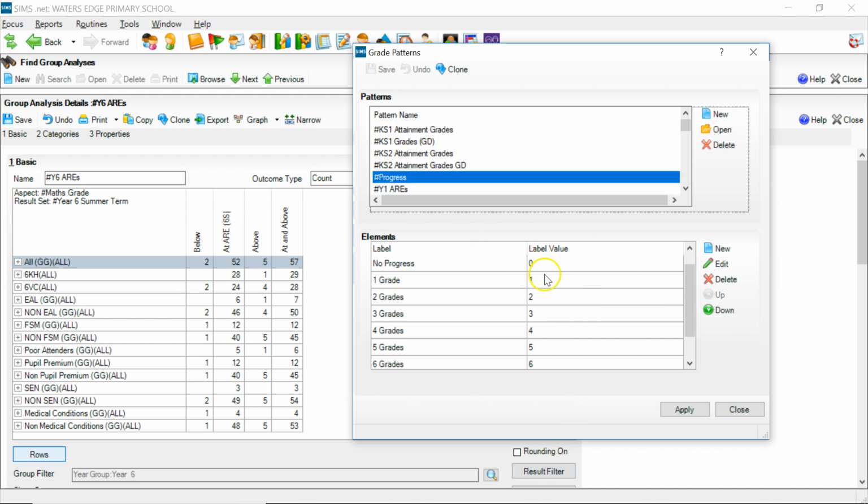I also have a pattern set up where I want to count the number of grades a pupil has progressed through. So it's the same idea. So as you develop your group analyses, you'll also develop a suite of patterns like this that you can mix and match and use in different contexts. So it's worthwhile doing it.